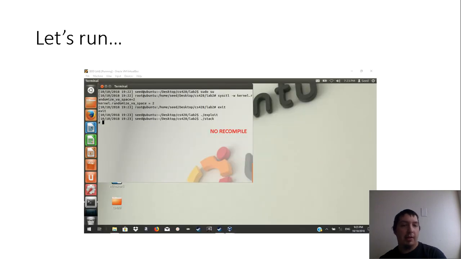Because we see I do not recompile stack.c, because address randomization is system related. It has nothing to do with the code. So recompiling would have no effect. And for the record, I actually did recompile it. I initially did the lab and it had no effect. This was what I got the first time.